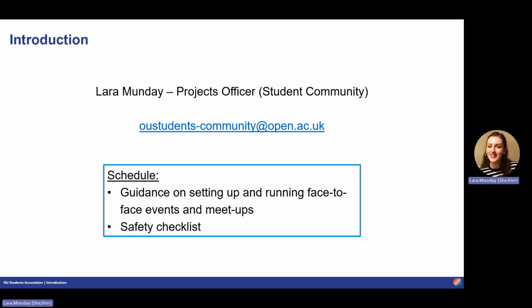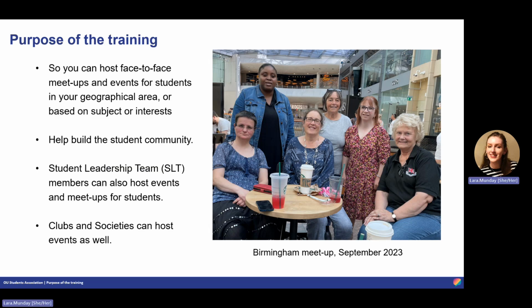So today we're going to look at guidance for setting up and running face-to-face events and meetups. And we'll also look at a safety checklist as part of that to keep you safe when running your events. We'll start with a bit of a purpose for the training. This is to enable you to host face-to-face meetups and events for students.